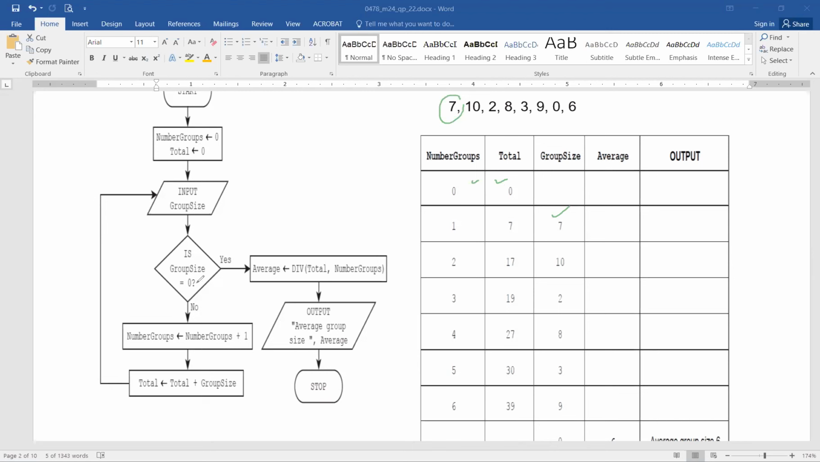Is group size equal to 0? No. Average is calculated? No. Number groups equals number groups plus 1. So you can see the group size is not 0. That's why it will add 1 to number groups, so it becomes 0 plus 1, which is 1. Total equals total plus group size means the current value of total is 0. The value of group size is 7, so it becomes 0 plus 7 equals 7.